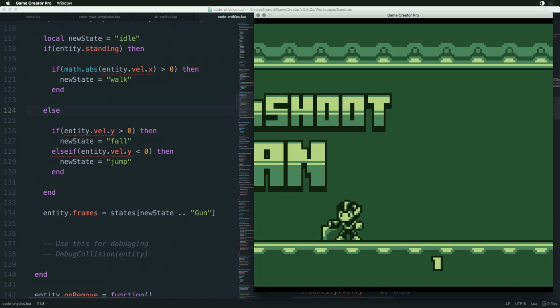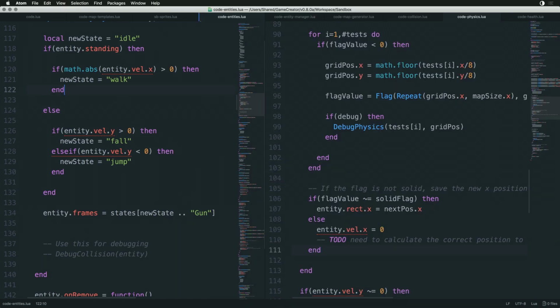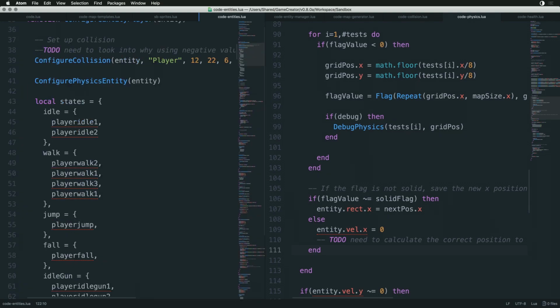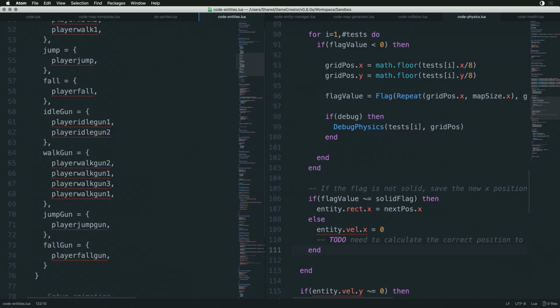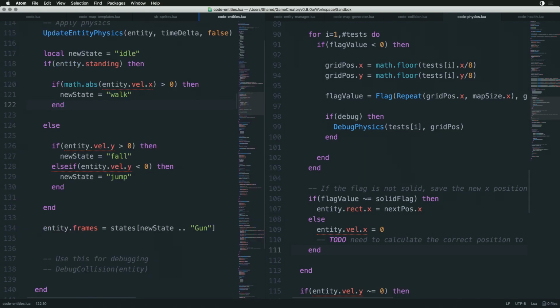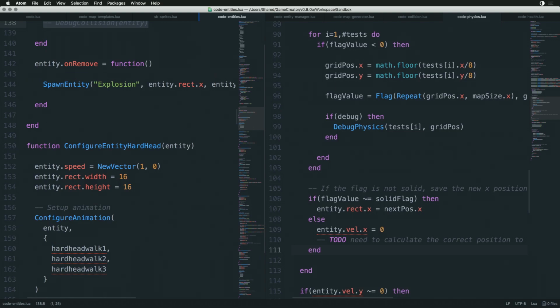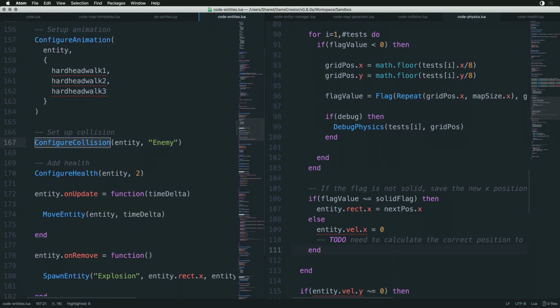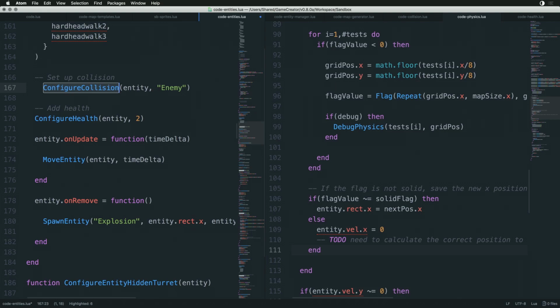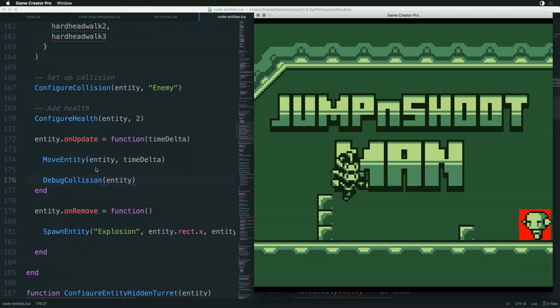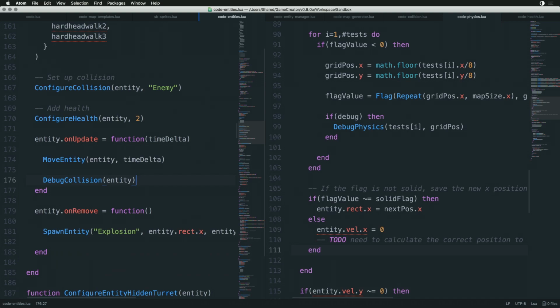All right, let's add our guy here. So now what we need to do to our entity is configure player. The first thing we want to do is make sure that his collision stuff is set correctly. So we will come here to the hardhead guy, configure collision, which we've already done. And on update, we are going to debug his collision box. So this is the first step, right? As he walks, we're going to see his collision box isn't that bad. I don't think I'm going to change it. It's not worth it for right now.